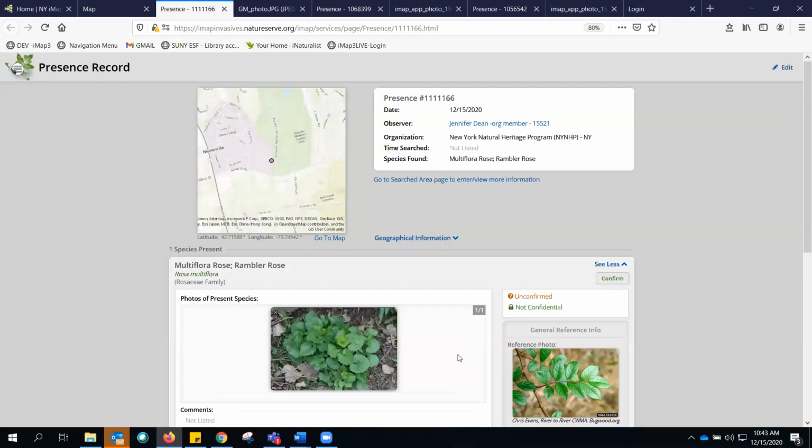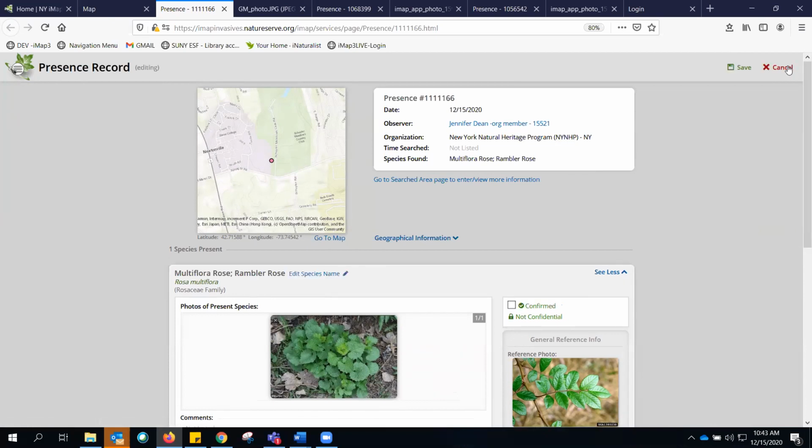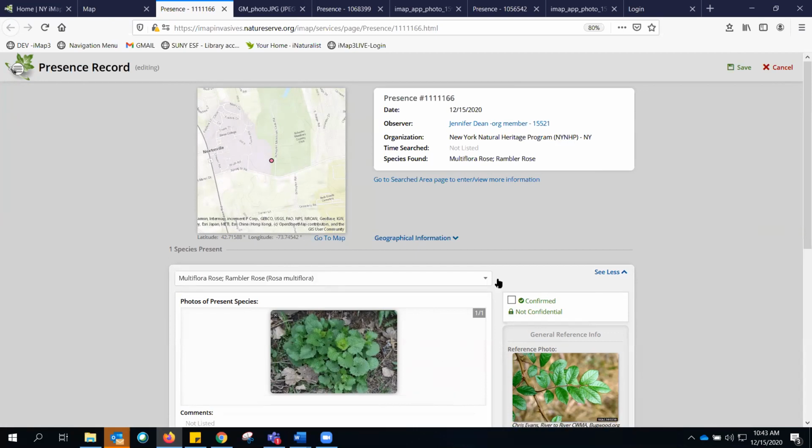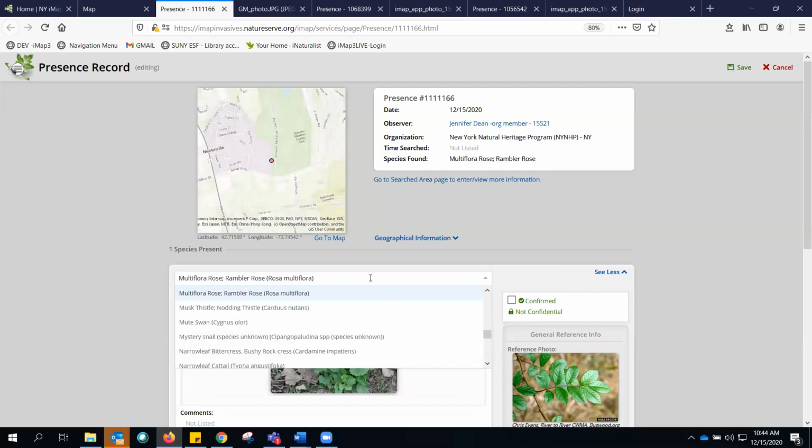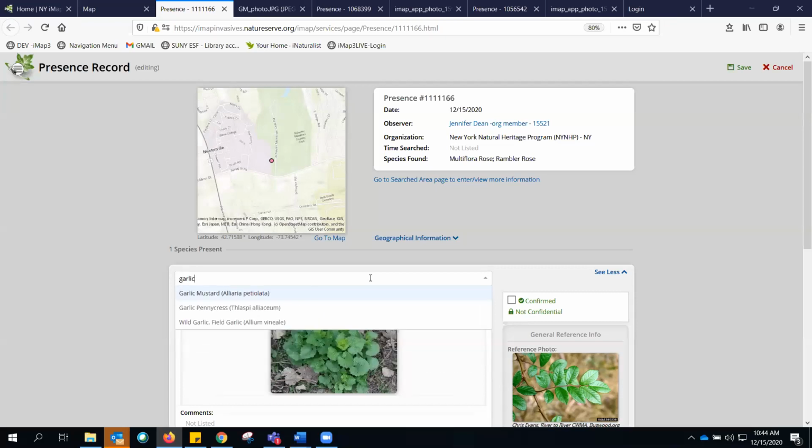So going back to this record, I now need to change the species name because I see that it was incorrect. But it is another invasive species. So this is going to be a different case than if it was a different native species. Since this was another invasive species that's in our database, what I can do is go back to this edit tool. I don't want to confirm it, right? Because it's not the right species yet. I want to go to this edit tool. And if you notice now, next to the species name, there's a little pencil icon that says edit species name. And so now I can type in garlic mustard, because that's what it is.